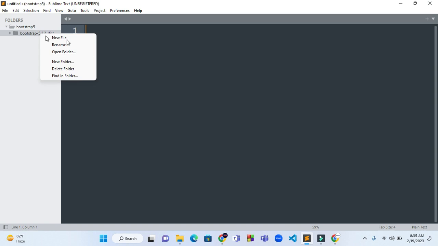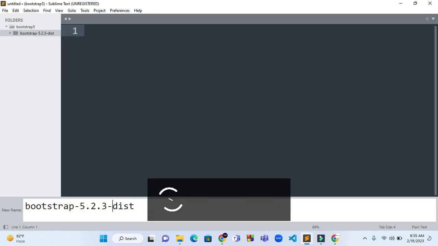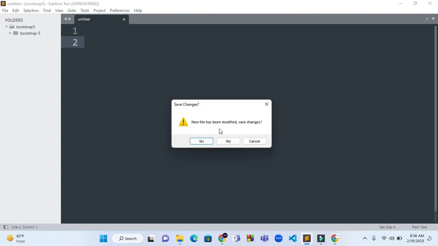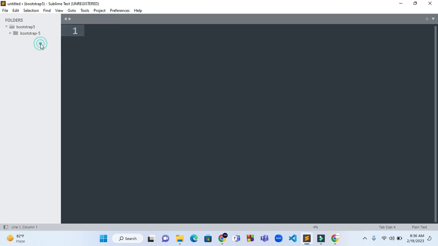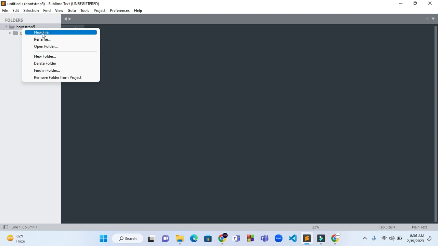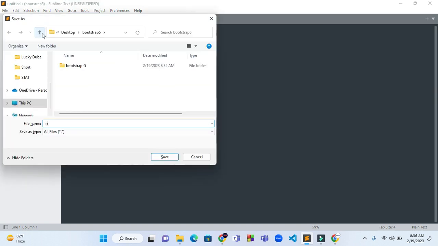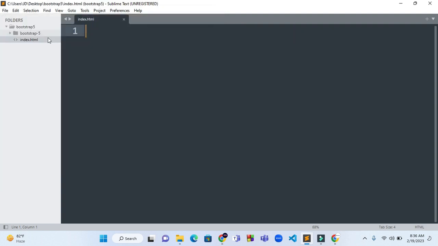To be on the safer side, so that I don't get confused, I would like to rename this folder. So let's say Bootstrap 5. Yeah, I think this should work. Alright, so I'm going to create a file here as my index file, index.html, over here.